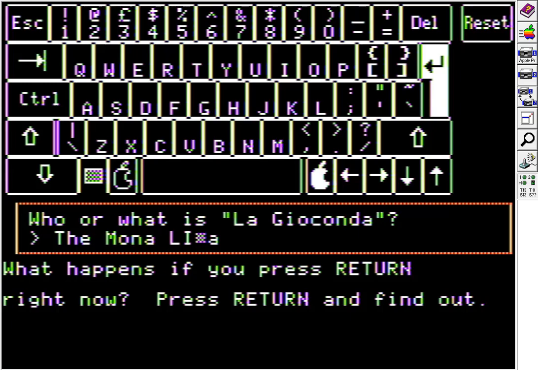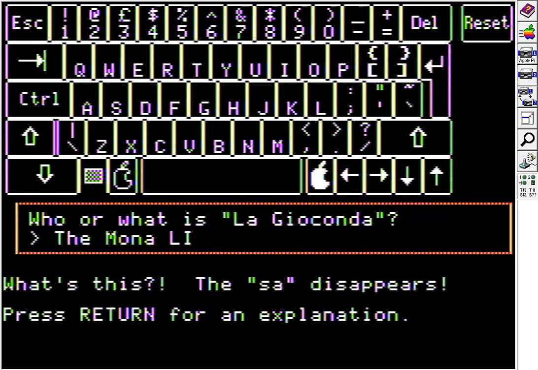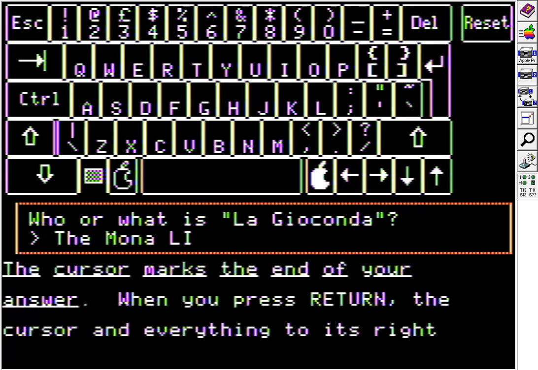What happens if we press return right now? I'm on the edge of my seat here. What's this? The "sa" disappears. The cursor marks the end of your answer, underlined for emphasis. When you press return, the cursor and everything to its right vanish.